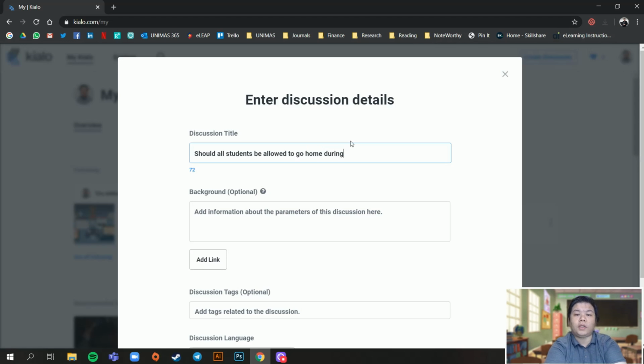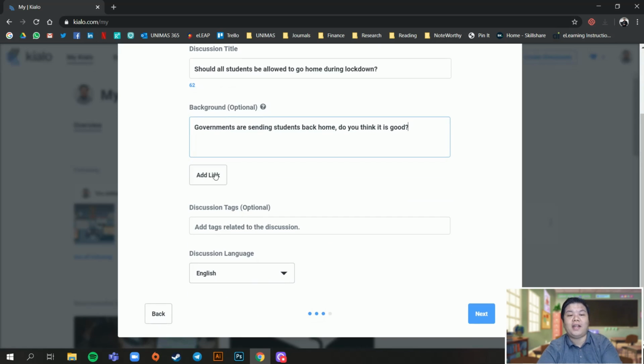and then give your thesis, like, should all students be allowed to go home during lockdown? Okay, for example. So just give a bit of description. So, government sending students back home, do you think it is good? Something like that, and then you can add a link.